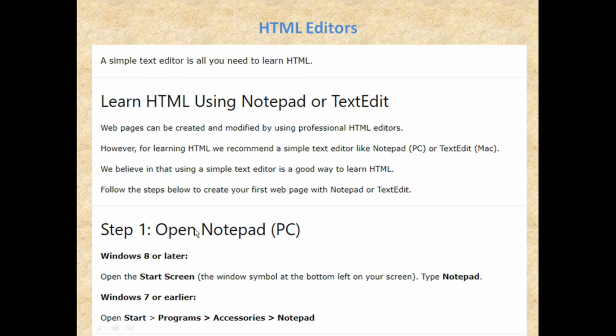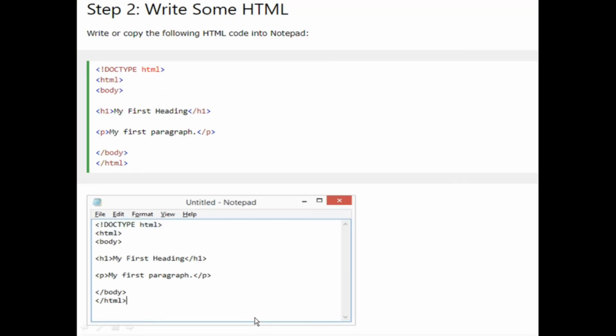Step 1 says to open Notepad. You can either go to the search tab and type Notepad. Otherwise, if it's not coming up in the search, you can go to Start, Programs, Accessories and Notepad. Usually Notepad will be in Accessories. So open up the basic Notepad of your PC.